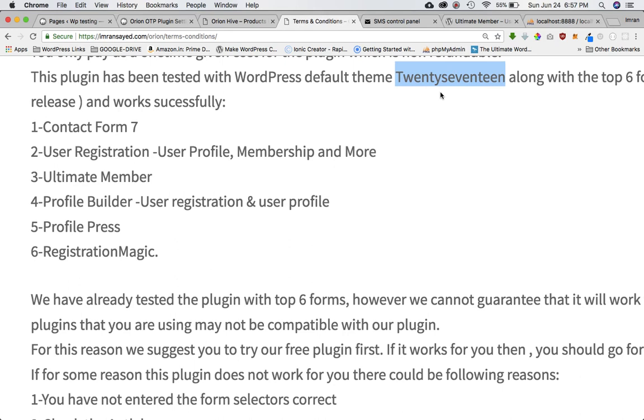I hope you understand it's not possible to test it with all the themes. There are hundreds of themes and hundreds of plugins available. So if for some reason the plugin is not working, just deactivate everything and test it with the 2017 theme. Deactivate all the plugins but this one. If it's working fine, then it's very clear that there's possibly some code in your theme or plugin that is not working with the plugin that we've provided.